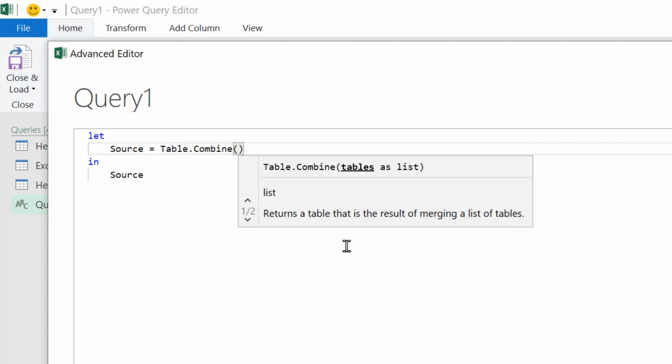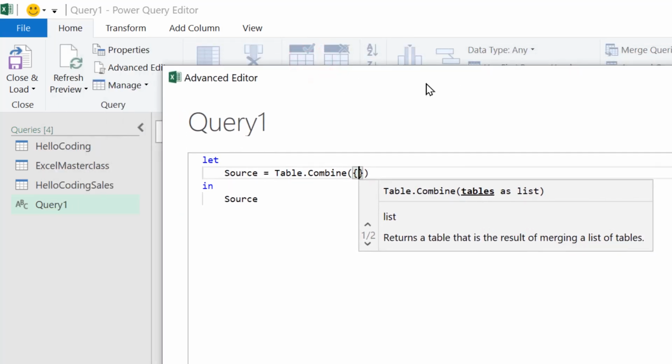And as you can see, Power Query will give you hints. So with curly brackets, we can create a new list. And all we have to do is pass in the names of the tables. And remember, we referenced our tables via these queries. So we can just pass in Hello Coding and Excel Masterclass if we want to combine them.